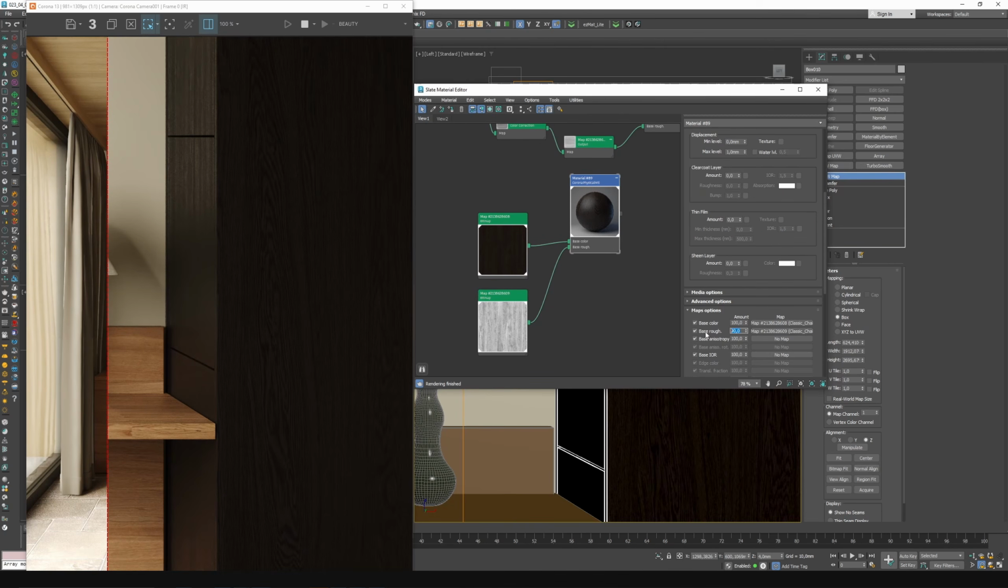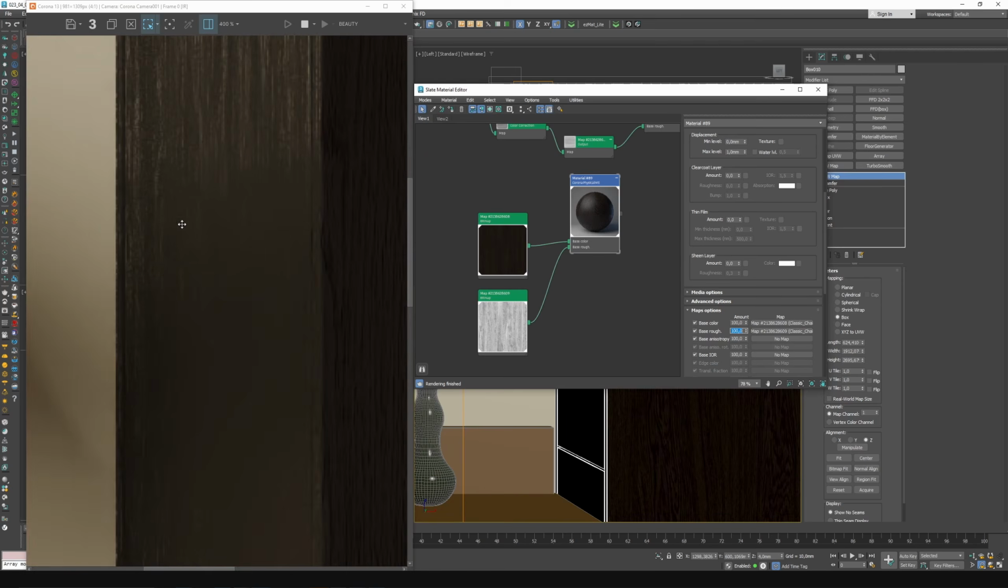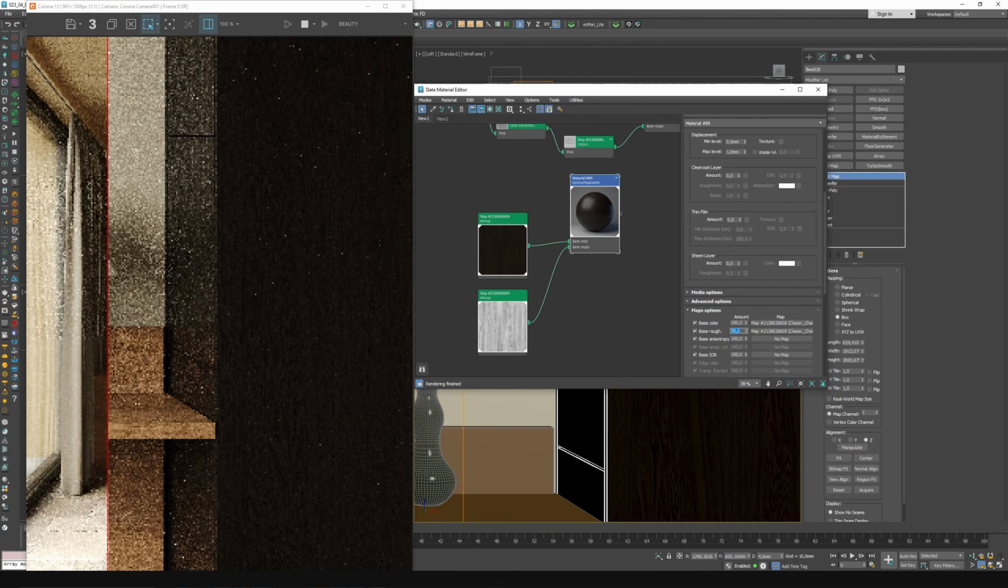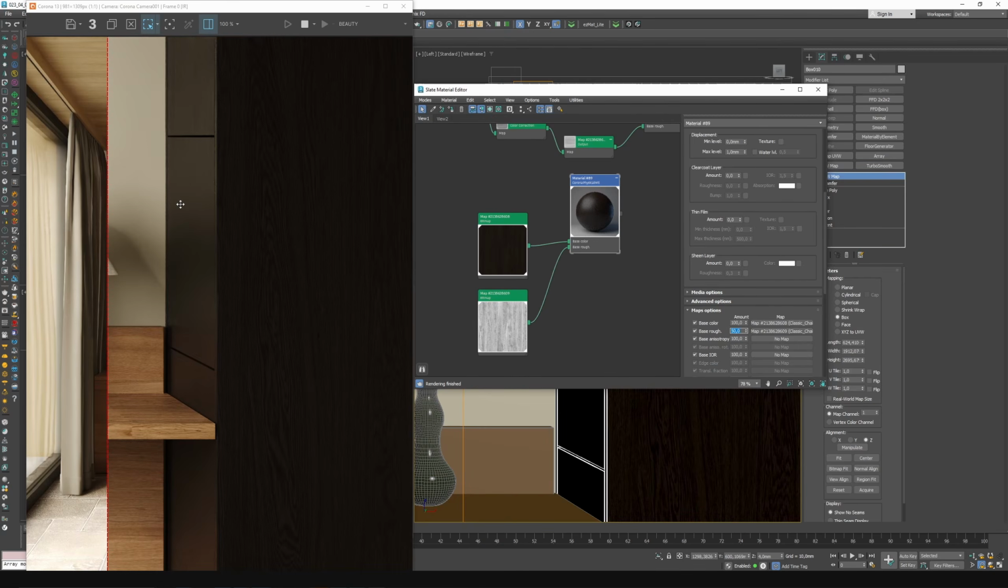In the material itself, you can control how much this map influences the reflection. I've set it to around 90%, but feel free to adjust it for your scene.